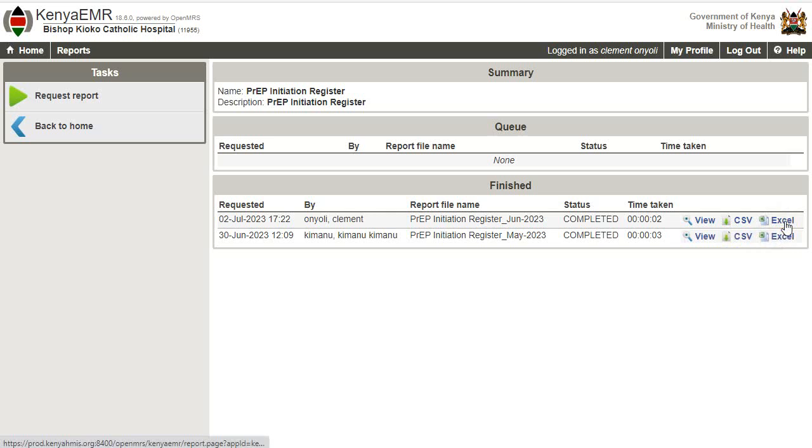Now I choose Excel. I choose Excel because it keeps the format of the register or the report. We shall also view the other formats in days to come. So for now, let us use Excel. I download my report.